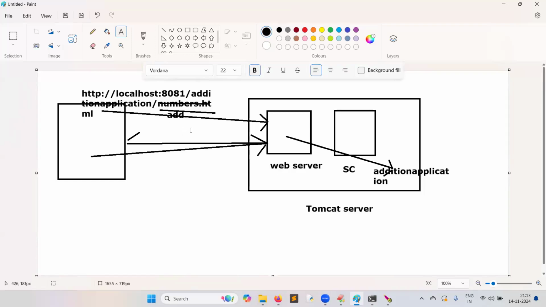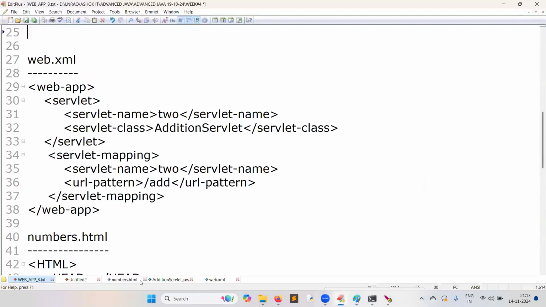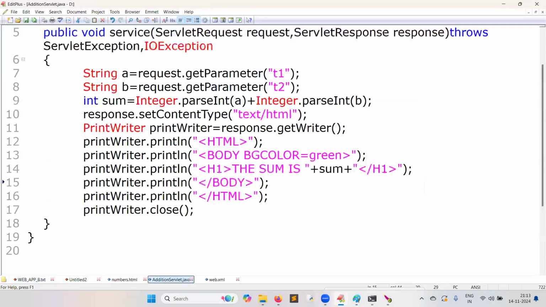But in the URL, the request has not come for a static resource. The request has come for a dynamic resource, because slash add is the public URL name of the servlet. Then what does the container do? The container, I mean the web server, will switch the control to the servlet container. Now the servlet container executes the servlet life cycle. It loads the class, creates the object, calls the service, and the remaining is the storage.